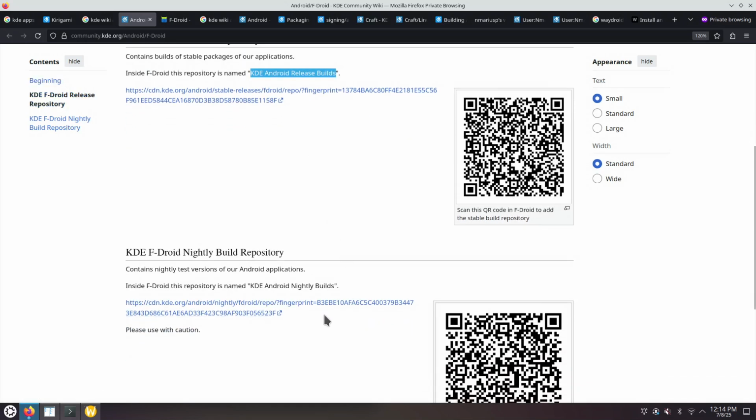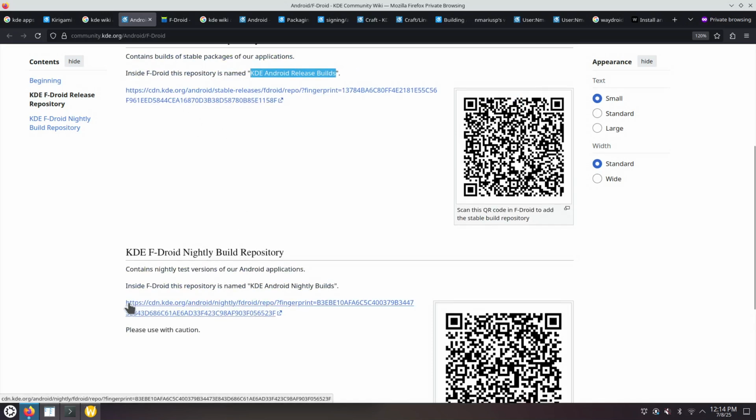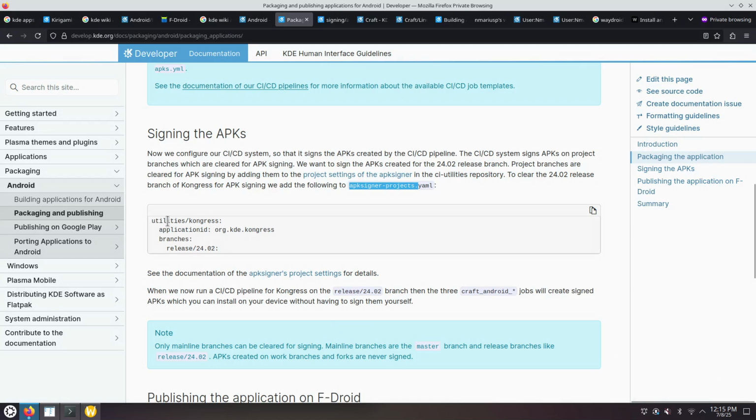But we're not building from a release branch, we're building from the master branch, and that will write in here into the KDE Android nightly builds, another HTTPS URL that the KDE community provides, cdn.kde.org/android/nightly/fdroid. So we have edited the apk-signer-projects.yaml, make sure that Kirigami Gallery is there for at least one branch.